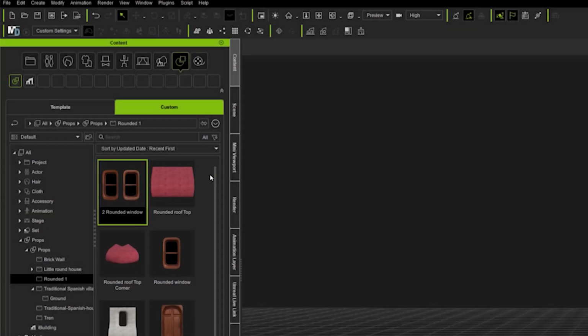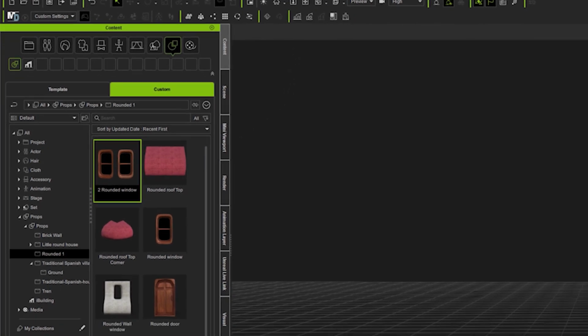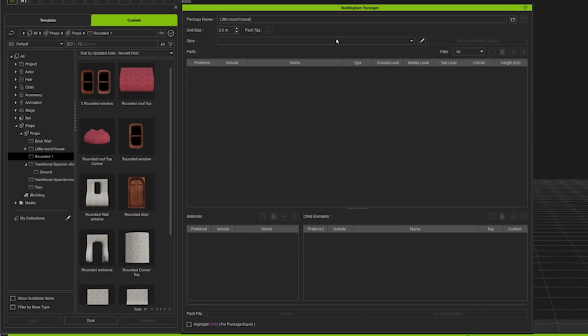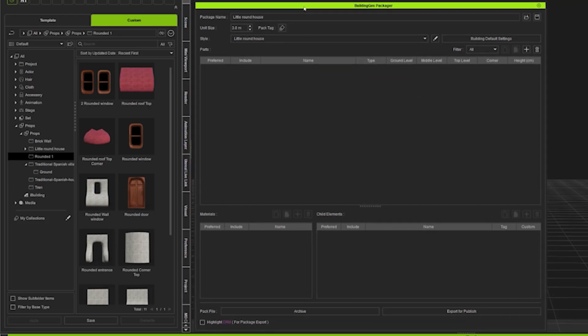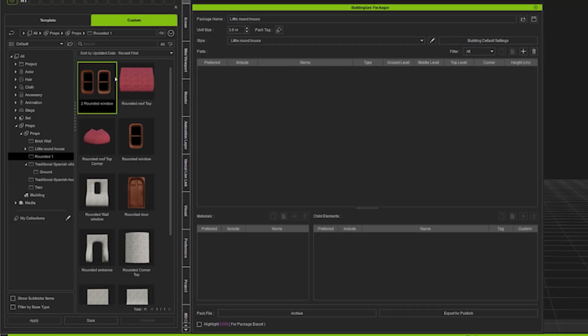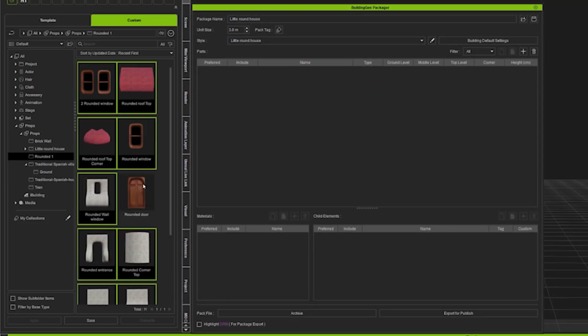Now that the preparation is done, it's time to set up our own BuildingGen packager. You can find the menu with this name at the top of iClone. After opening it, we have to start by naming the package and creating a new style for it. Once we've done this, we only have to drag all the content we've created for the building into the window, except for the complements such as doors or windows.